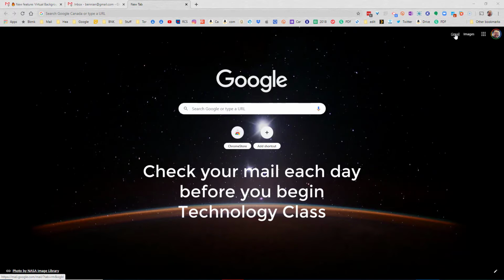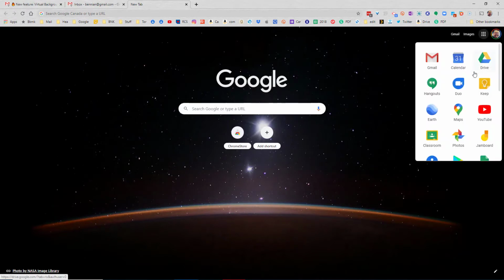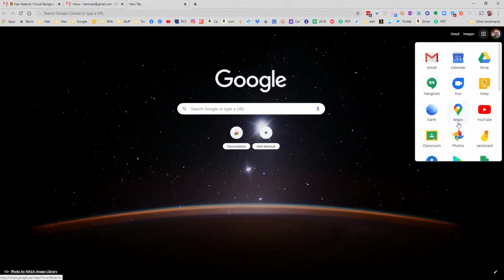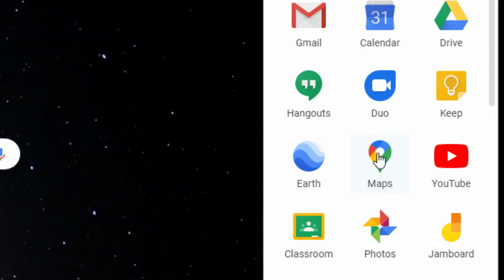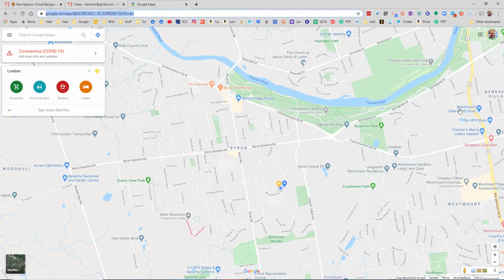When you're done that, you can come back to this location, and I want you to go into the waffle and click on the waffle, and I want you to look for this one. It's called Maps. Today we're going to look at Google Maps. So you click on this, and it's going to take you to someplace nearby, probably. We're going to search for somewhere on Maps.